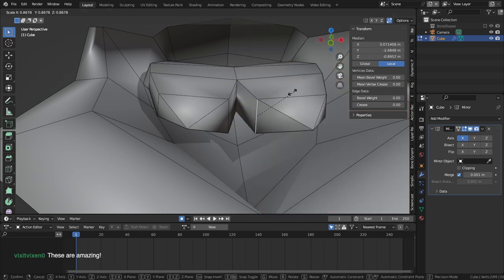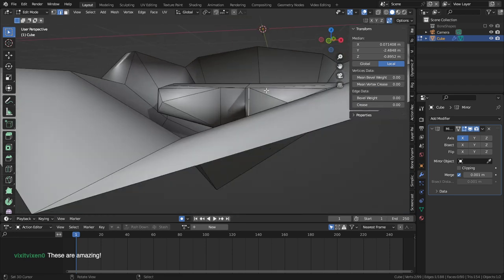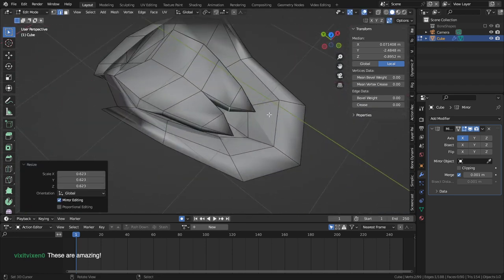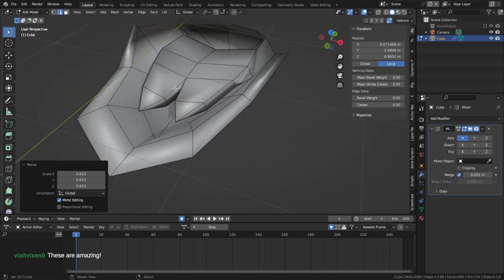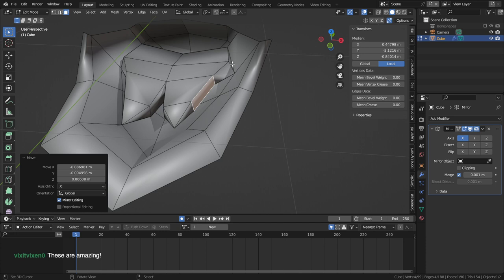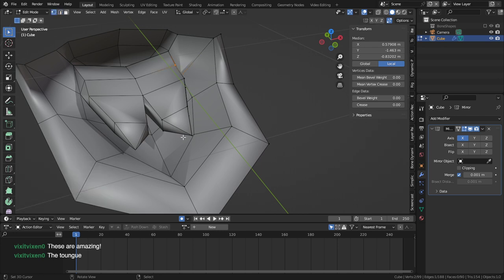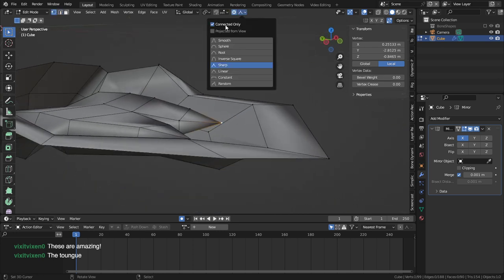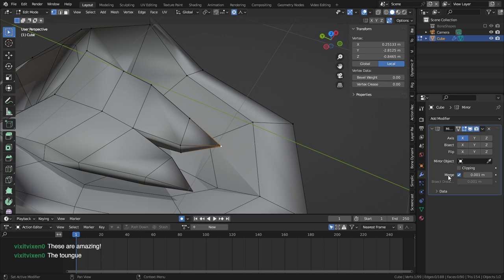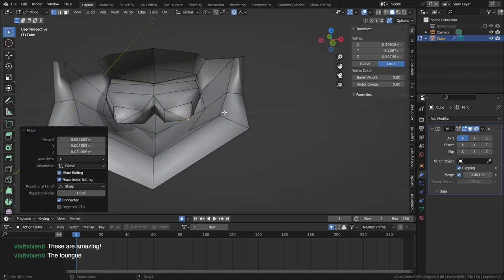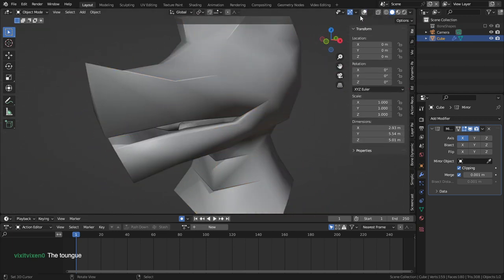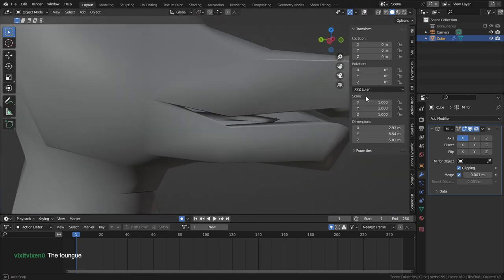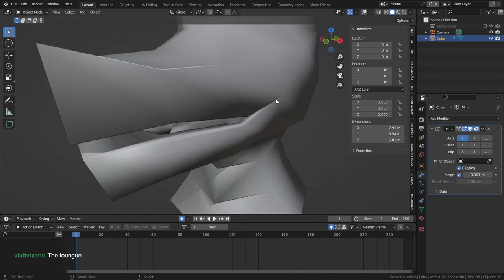These are amazing. What's amazing? This the music or what? The tongue. Okay. All right, turn on connected only. Oh, let me turn clipping back on. I guess we'll go with forked tongue. Does that seem good?